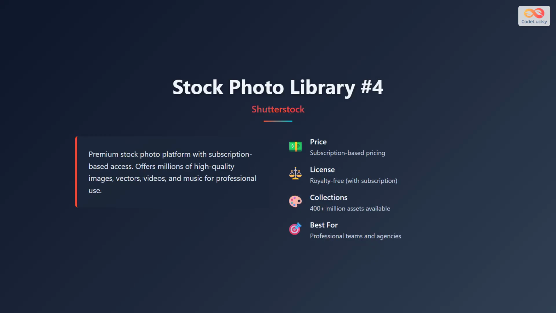Shutterstock is a premium stock photo platform with subscription-based access. Unlike the free options, Shutterstock offers a curated collection of millions of images. The pricing is subscription-based, with various plans available. The license is royalty-free with your subscription. Shutterstock has over 400 million assets available, including photos, vectors, and videos. The quality is premium and professional.